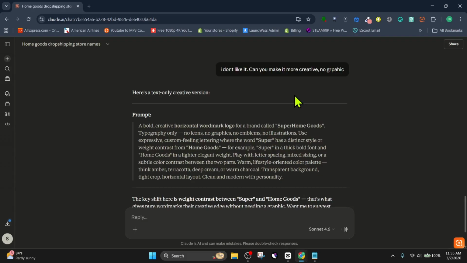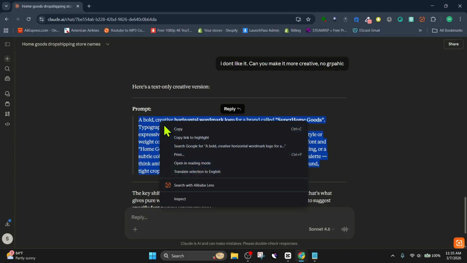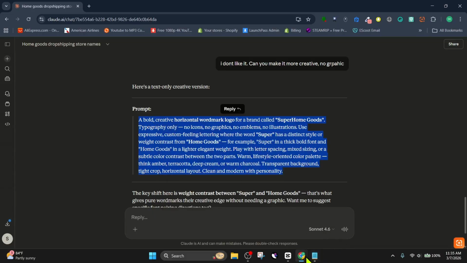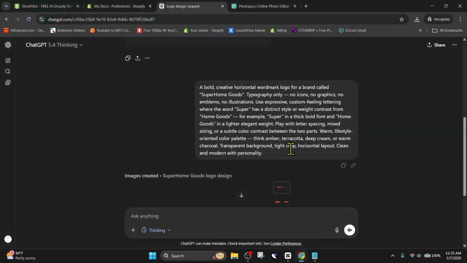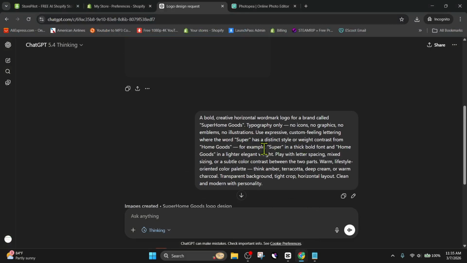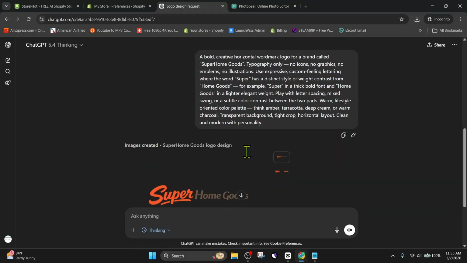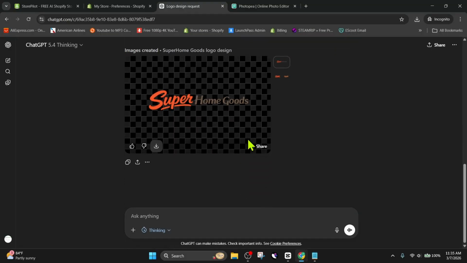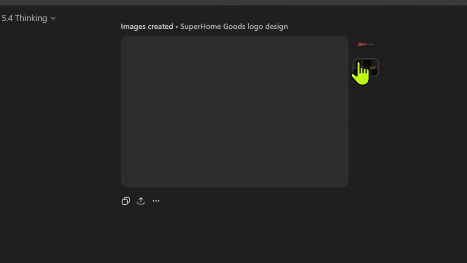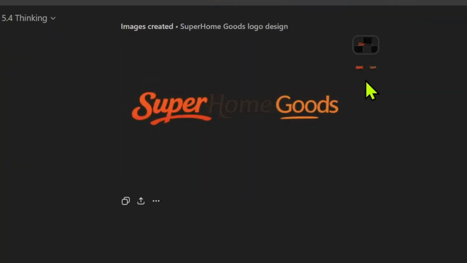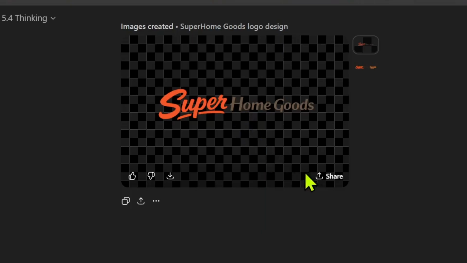So it made me one. I didn't like it. So I told it I didn't like it. Can you make it more creative? No graphics. So this is the prompt it gave me. And what I did was I took it and I copied it. And then I pasted it right here into ChatGPT, which is also free if you want to just create a few images here and there. They'll let you do it. So I pasted it, and this is what it gave me. It actually gave me two of them. I don't like that one, so I stuck with this one and I saved it.